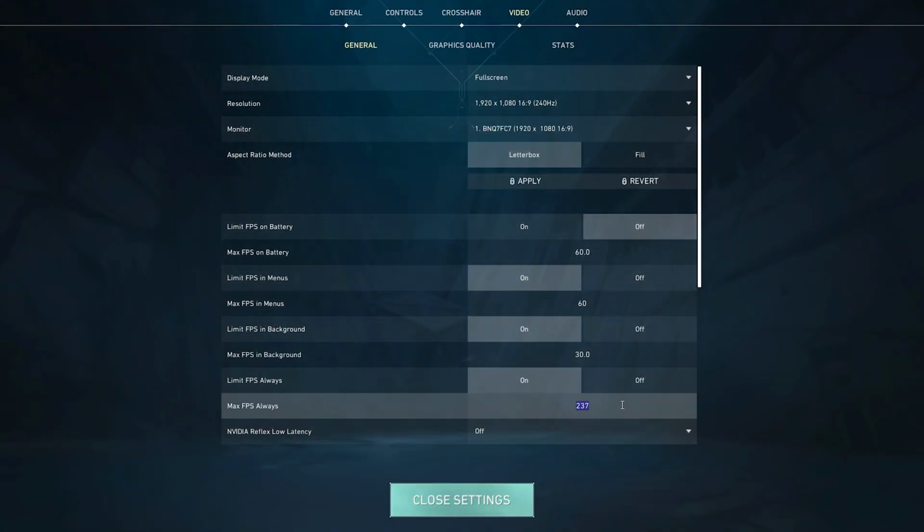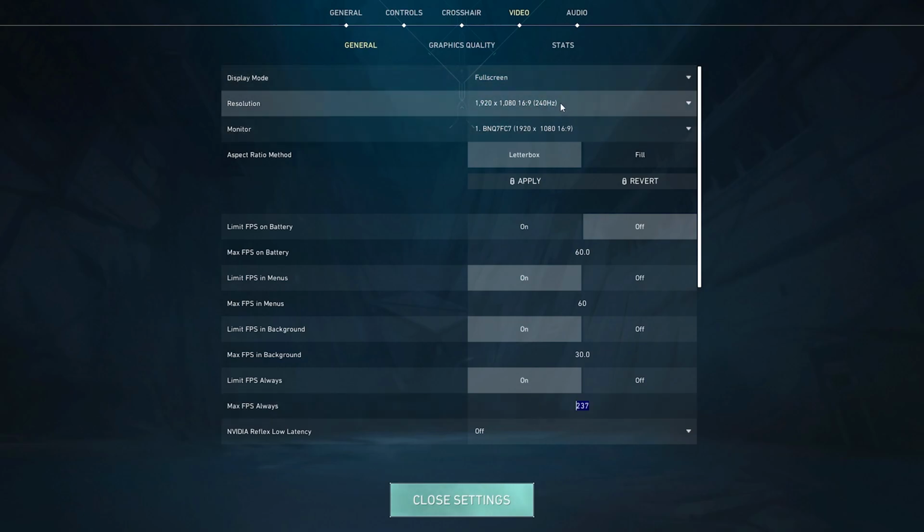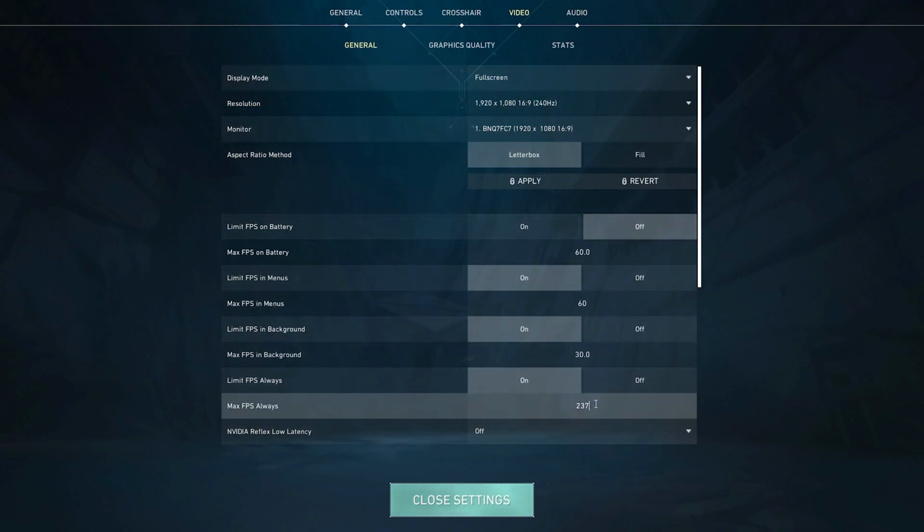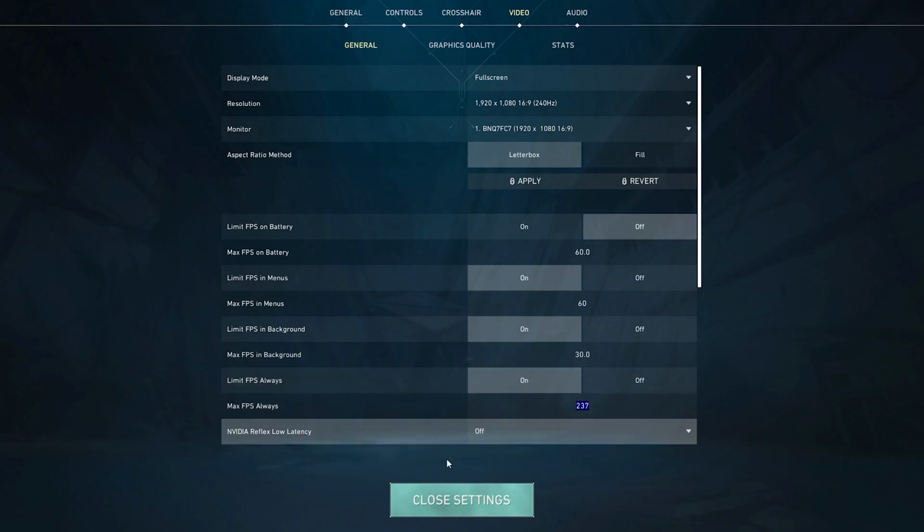So the first thing I want to talk about, which I feel like a lot of people don't talk about, is how important it is to cap your frames in Valorant. Let's say as an example, if you have a 240 hertz monitor like me, I like to cap my FPS at 237. You might ask yourself, why would you do that? And why are you disabling the Nvidia Reflex low latency mode?